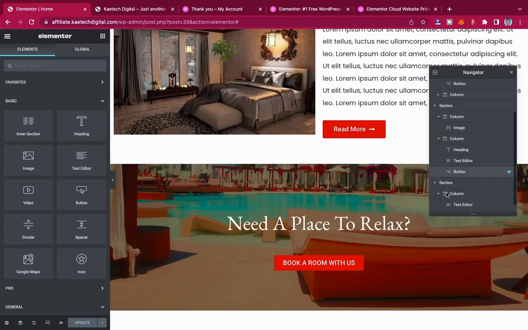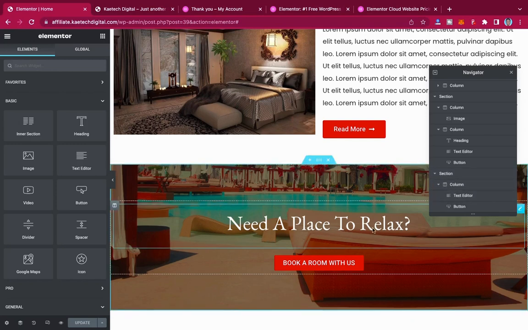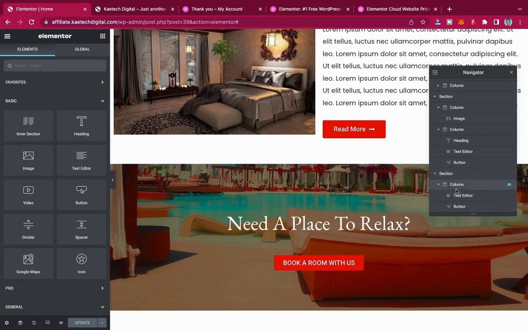And then the last section over here, you can see it is a one column section, and inside the section we have a text and then a button. Now the image is the background of the section, so it doesn't really apply over here. And that is it.